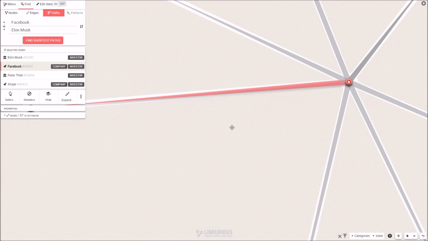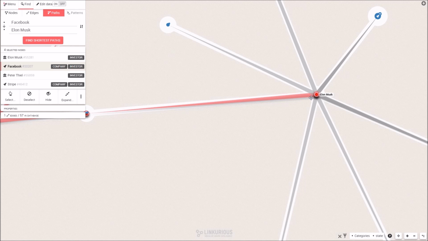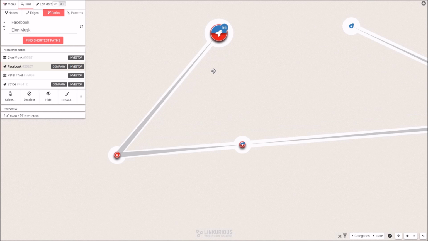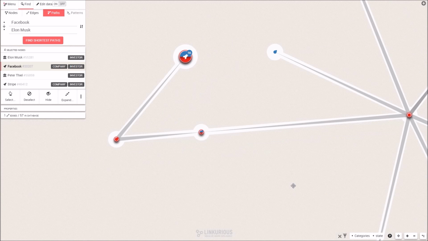I can contemplate it. So it's Elon Musk here. Then we have Stripe. Then we have Peter Thiel, and then we have Facebook. So I can see that these two entities, Elon Musk and Facebook, are connected. There's no direct connection, but I just found out about an indirect connection between the two entities.